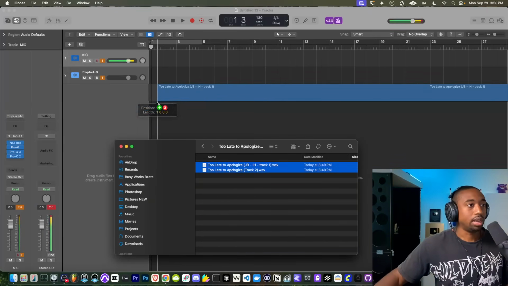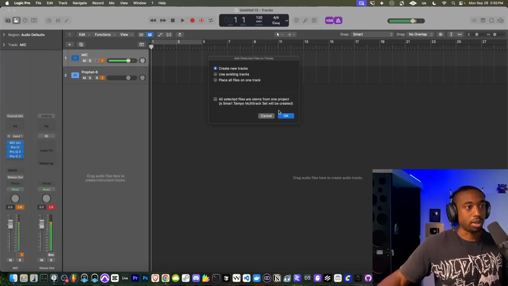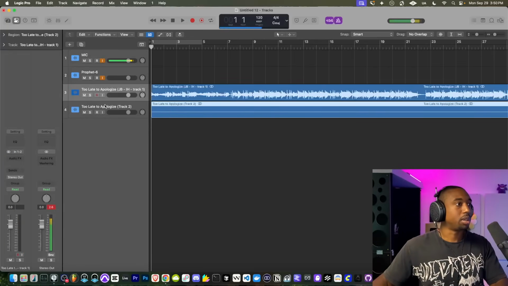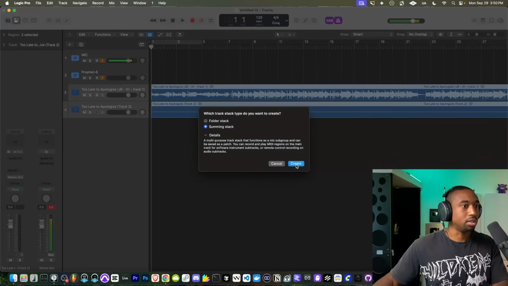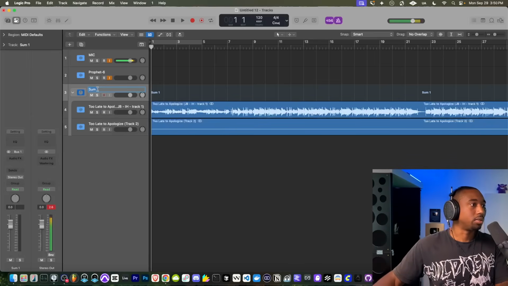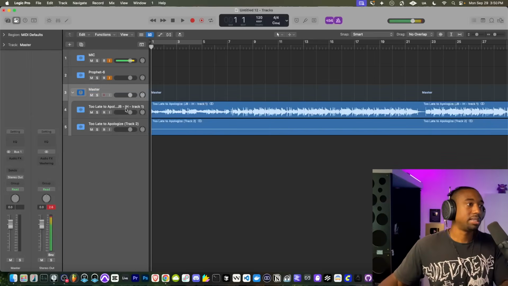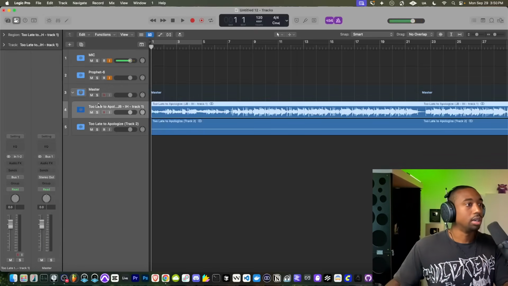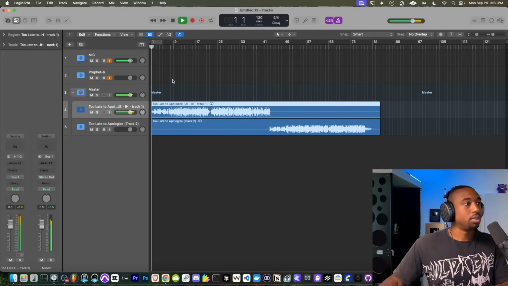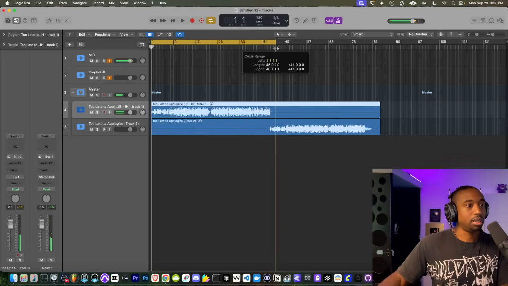Drag these into Logic or whatever your DAW is. We're going to create new tracks in this case. And I'm going to group these. So I'm going to highlight these and create what's called a track stack, so we can group these into one master folder. Basically they're both going to go through this master, but I'm going to treat them differently. Okay. So let's loop up the first beat here, or the first idea.